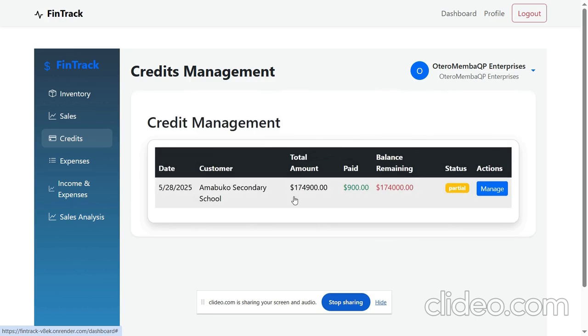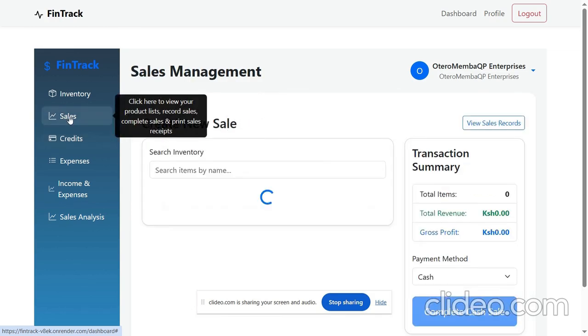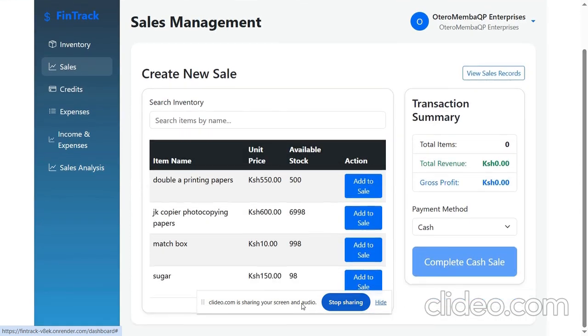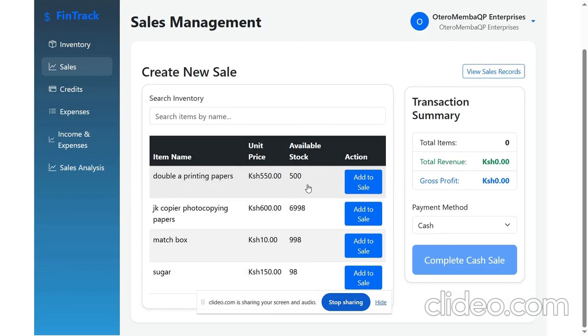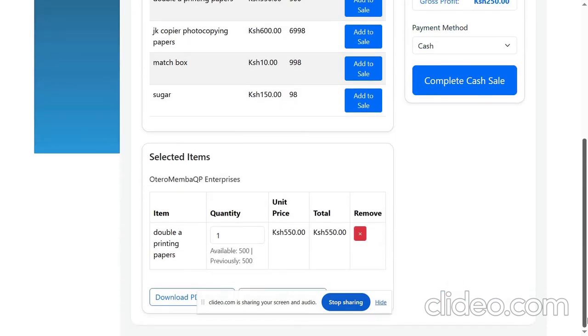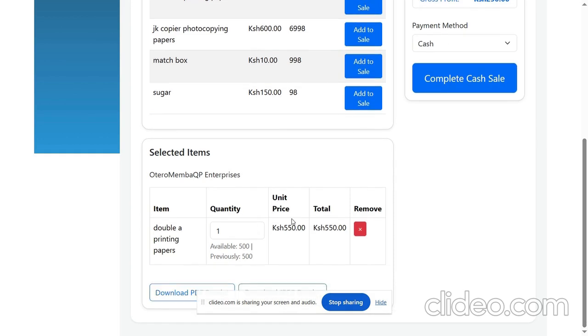So if you want to sell on credit, you come to sales. Then if a customer has come and, for example, wants to take a ream of double A printing papers, you come to add it to sell, and after you do that, you come down here, you realize that it has already indicated that a customer has put an order of 1 ream of double A printing papers at 550 shillings per unit. So the total is 550.